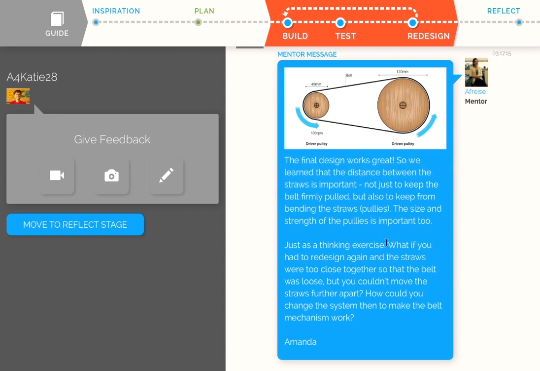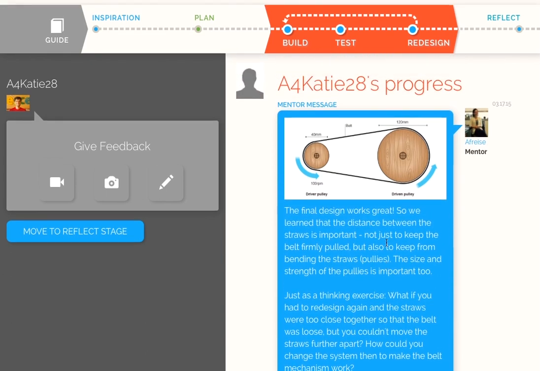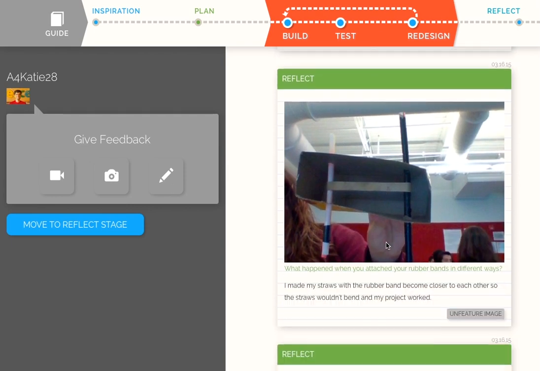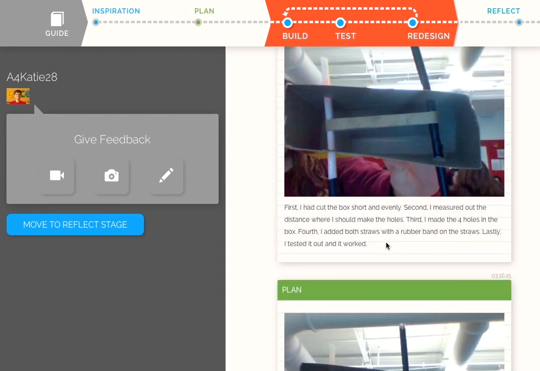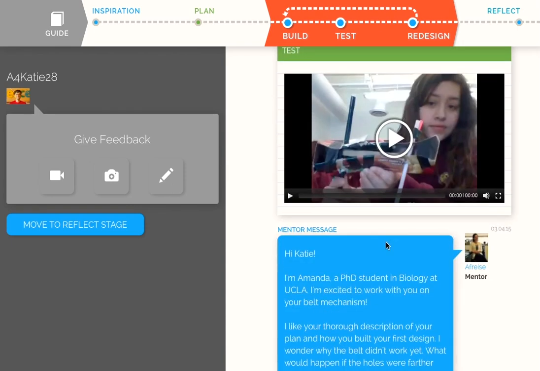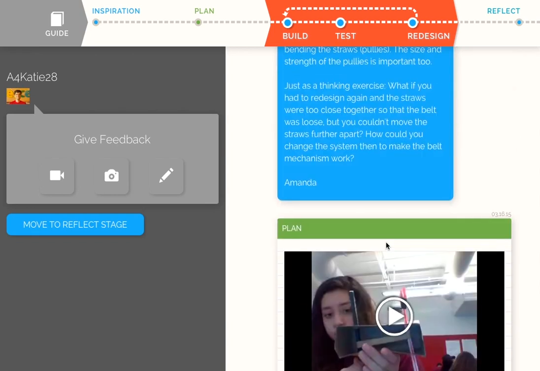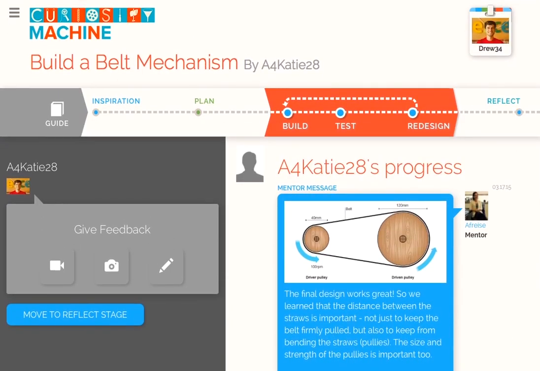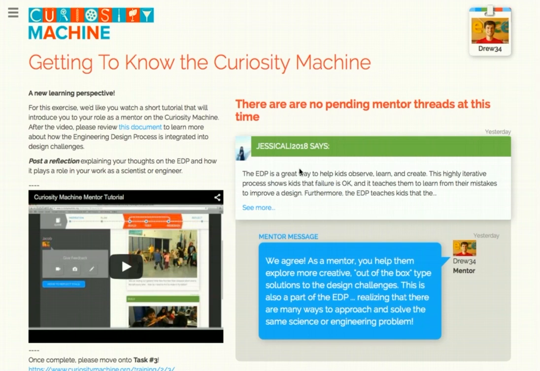So this example is a great back and forth interaction, and it goes through every stage of the engineering design process. In the next task, we'll take a little bit closer look at a few more mentor-student interactions together, and then we're going to be able to discover what makes really great feedback.